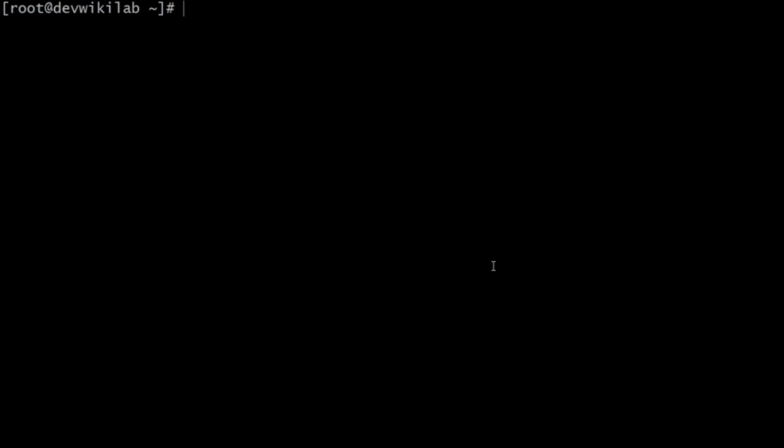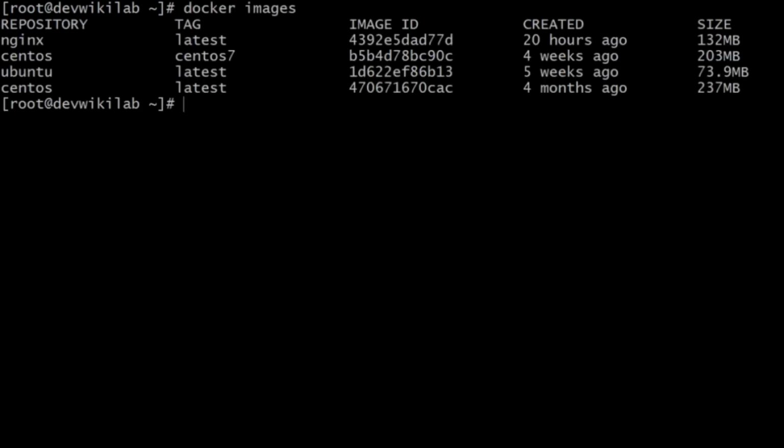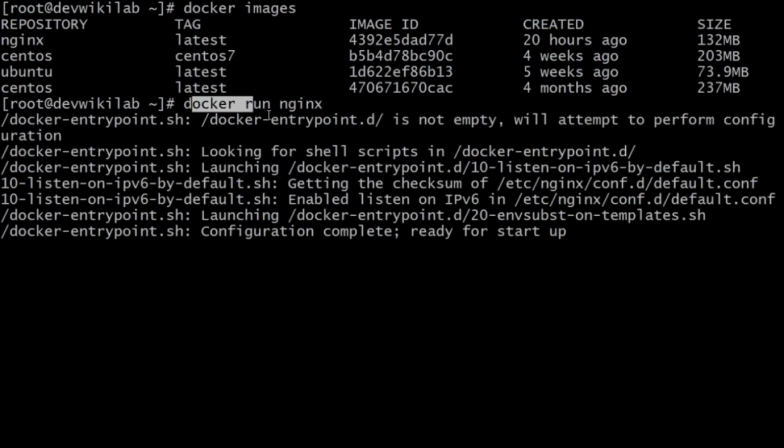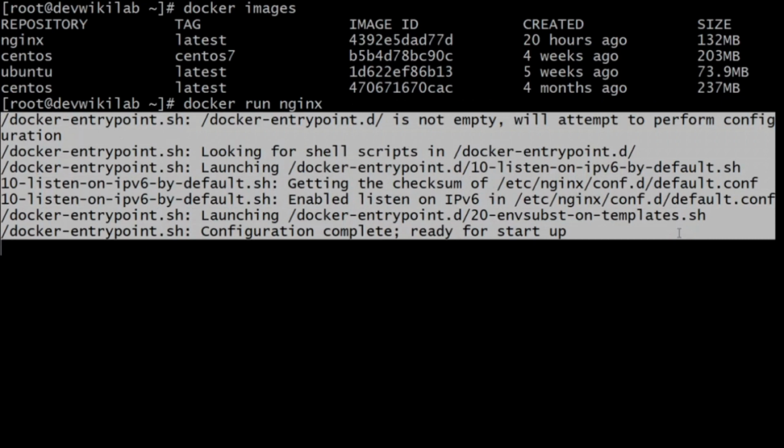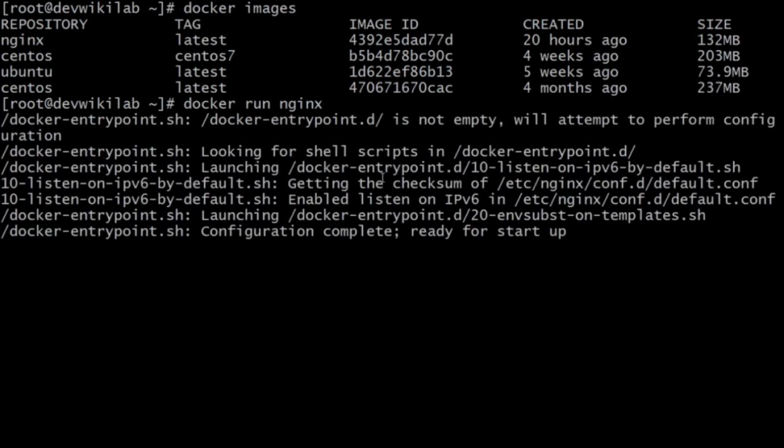In the terminal, type docker images to list available images. See, the nginx image is available right now. If you want to run the nginx image in attached mode, type docker run nginx. You can see the container is started in the foreground. Use Ctrl+D to exit from this container.